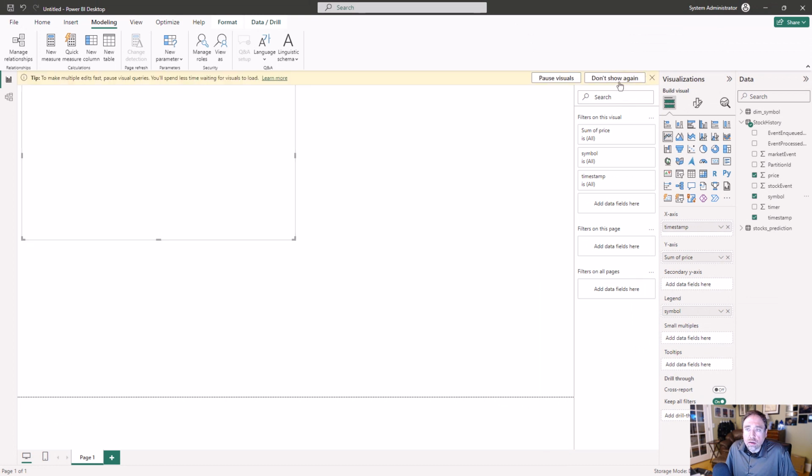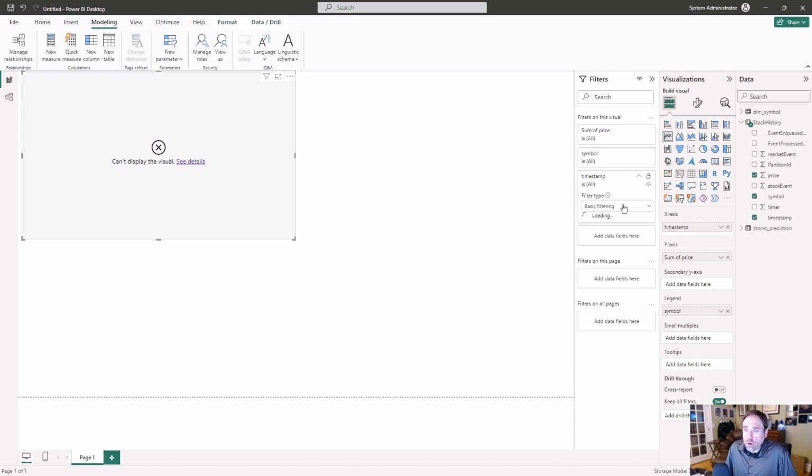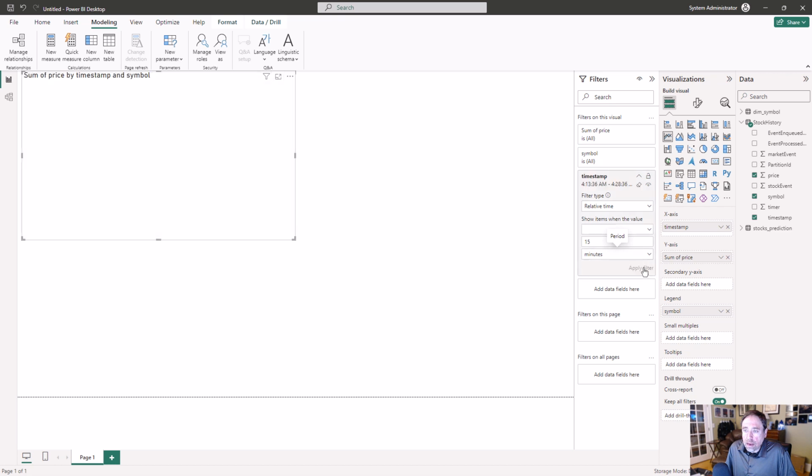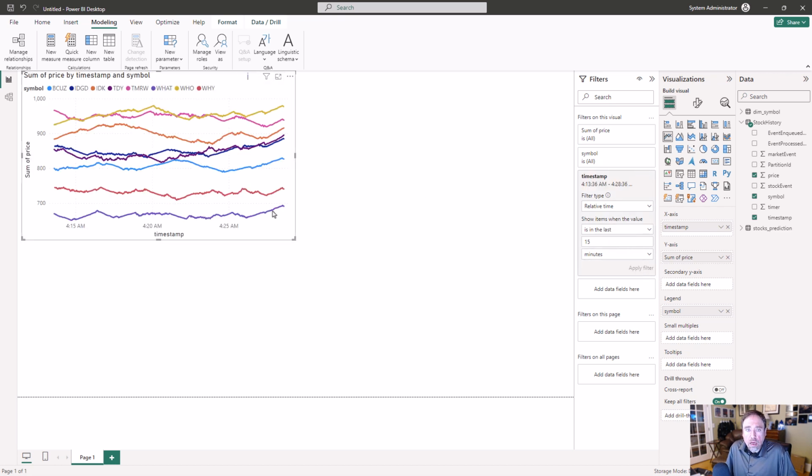prices over time. Now, this might not display, and the reason for that is that there's too much data. We have probably the max number of rows from a KQL query, which is about 500,000. So what we'll do is some basic filtering here, and we'll say, give me everything within the last maybe 15 minutes, and apply that filter. There we go.